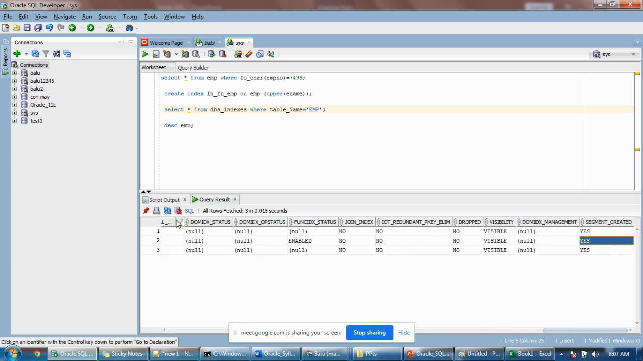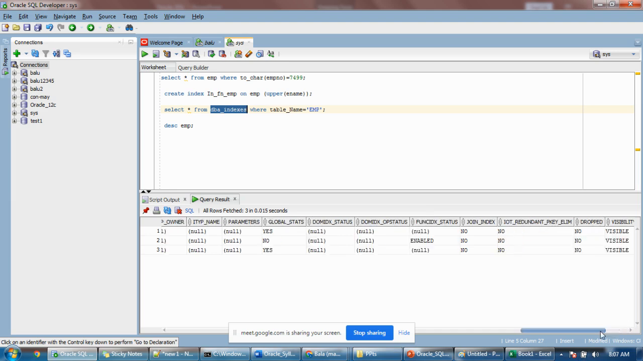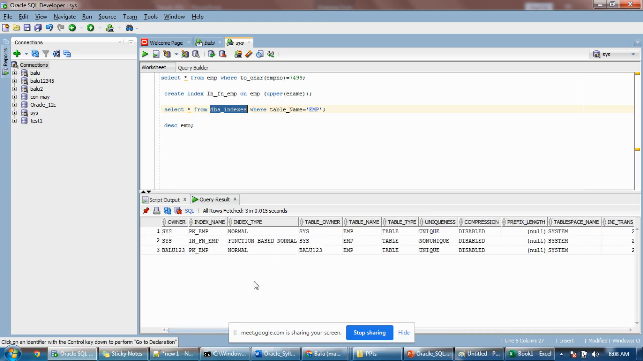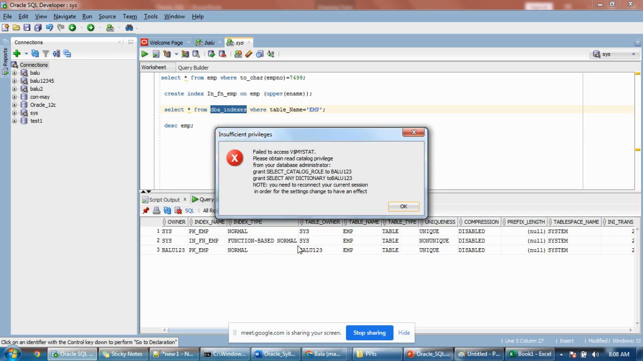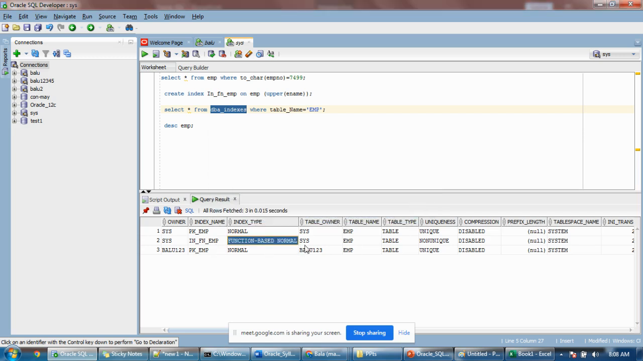I am not able to get here. You can Google where the function-based index will be stored. In real time, the function will be saved. It will store the corresponding function also.